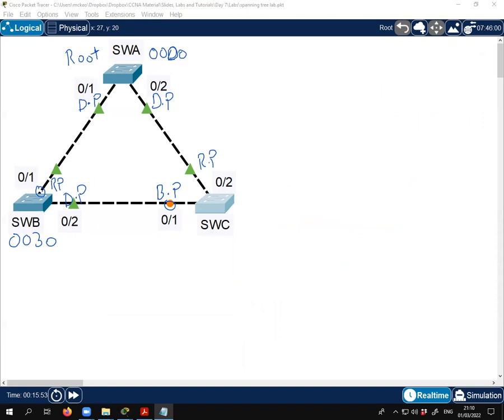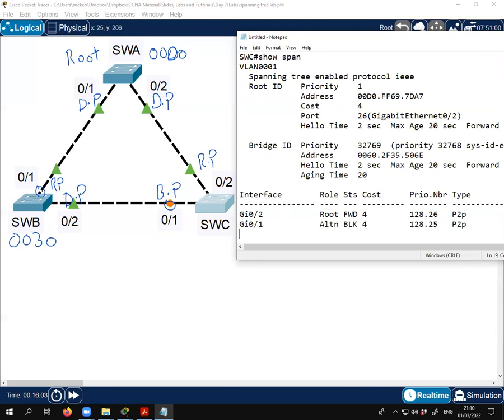So this is switch C, okay? And what's the MAC address of switch C? 0060. Yes. So the bridge ID is information about the local switch, whatever we're connected on. And the root ID is information about the root bridge. We know switch A is the root bridge, so this is switch A's MAC address. You see switch A's MAC address whether I log on to A, B or C, because it'll be under root ID.